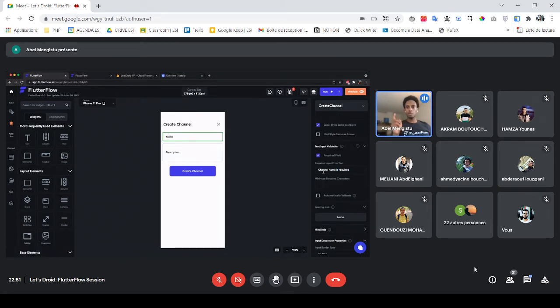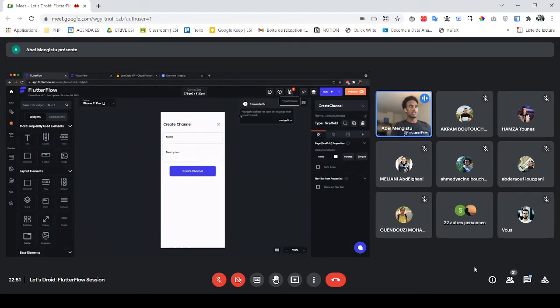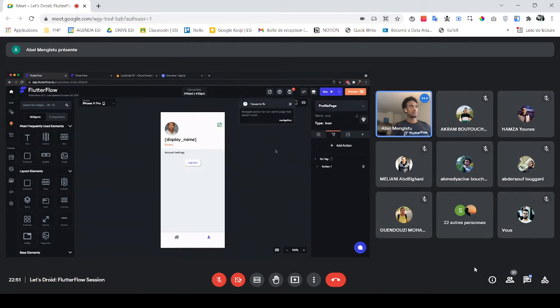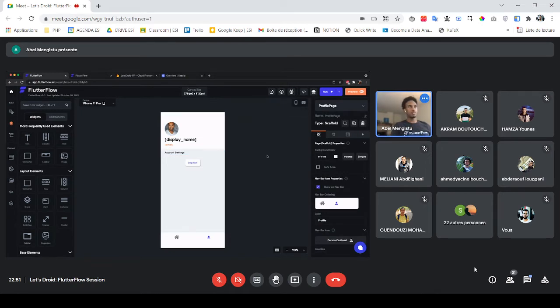What this does is automatically, when the user tries to create a channel, if it's not set, it will show an error, which is nice so that you don't have bad data. And we'll do the same for this. Let's make sure this is required. And it looks like we have an issue: navigate action for icon set to page that doesn't exist. All right, we don't need that. Let's delete it. We don't need to be able to edit this now in the interest of time.